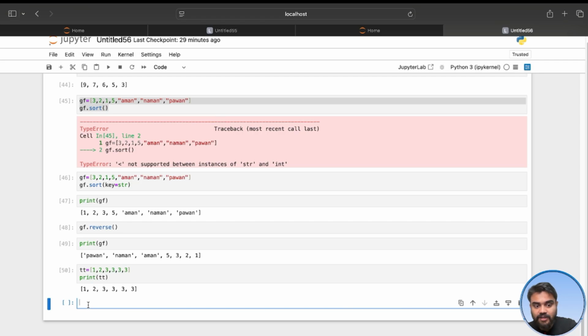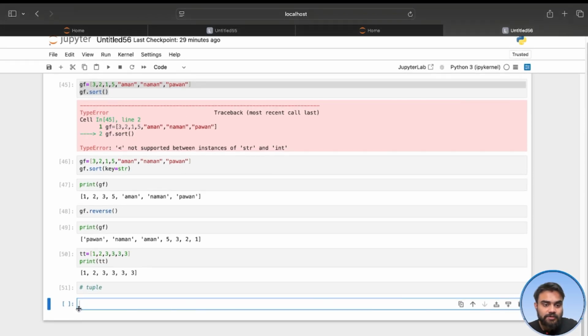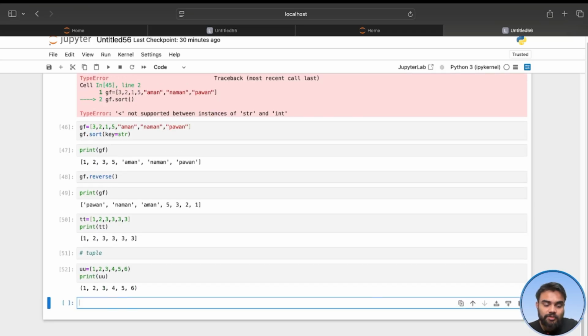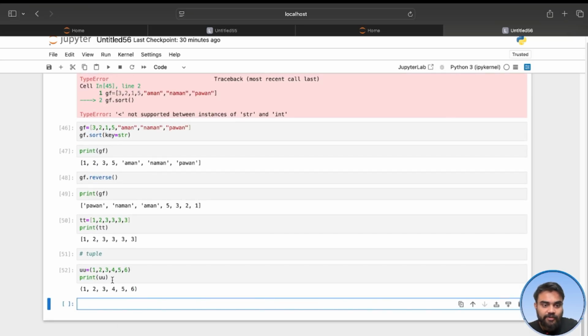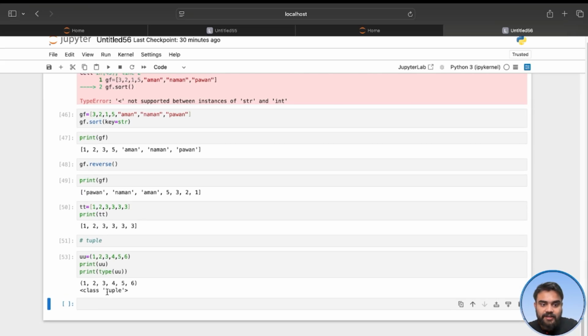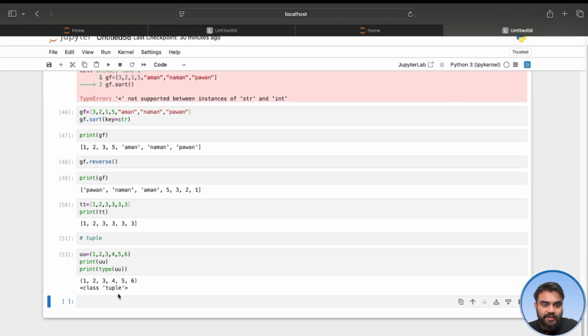And moving to the next part, we are going to talk about the tuple here. Let's talk about the tuple. Tuple is generally denoted by the parenthesis, round brackets. I'm going to create one tuple. UU is equal to 1 2 3 4 5 6 and print UU. This is the tuple here, and if I check the type, print type UU, it is giving the class tuple.